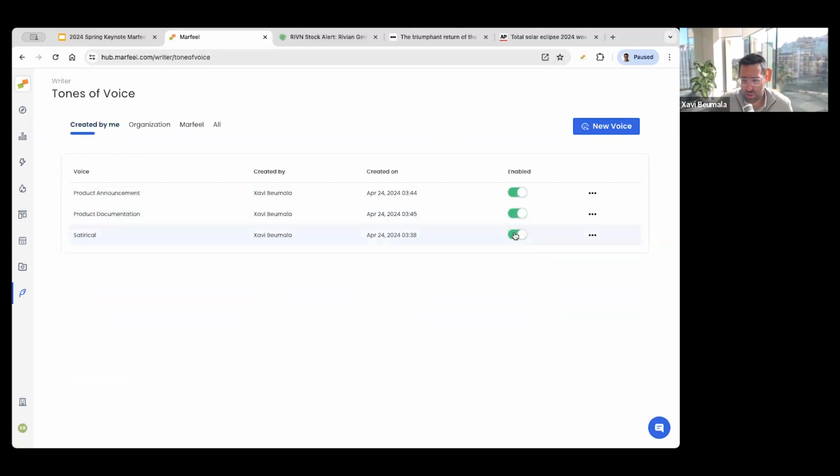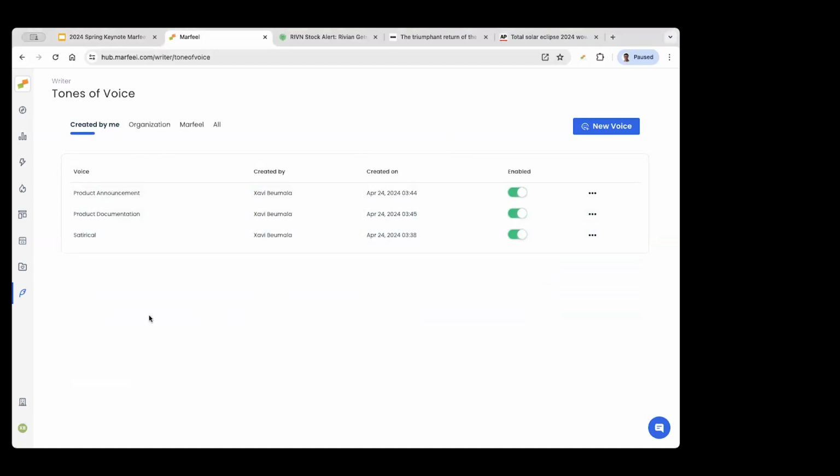So again, lots of things here. Very powerful system when you start playing. But what I want to explain to you next is prompting.